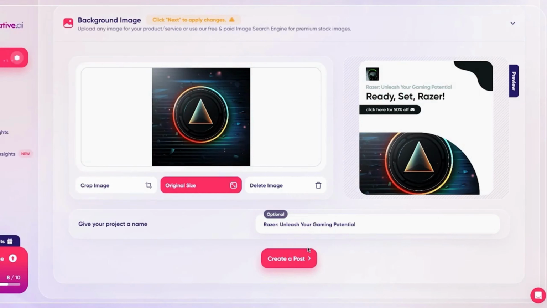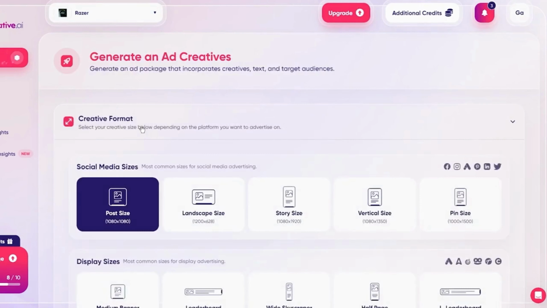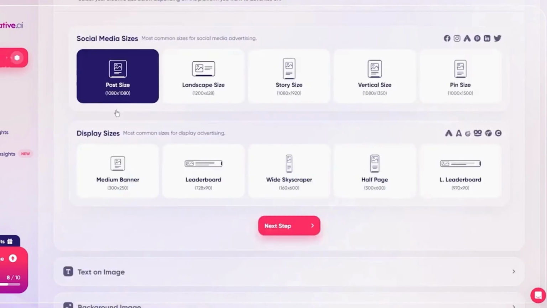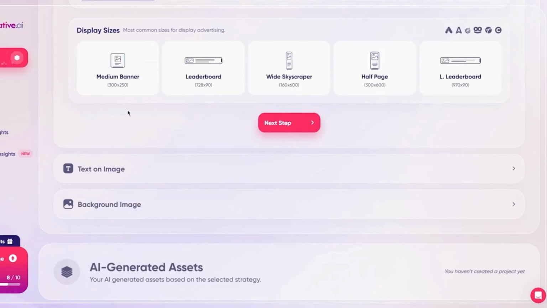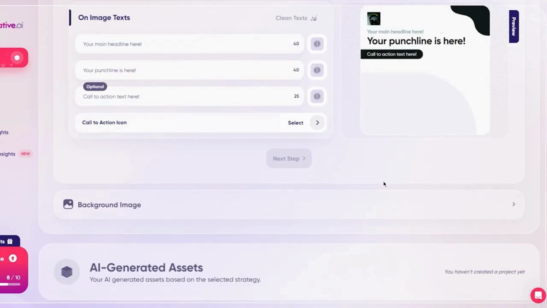Now basically, let me just go through all of this that I just explained once more. What you're going to do is go on to generate. Once you've created your brand, you're going to go into ad creatives to generate conversion based ads. You're going to choose a post size, which is the size of the post that's going to be on your social media. Click on next step. You're going to choose the text images, which are going to appear here. Make sure there's strong punchlines. And there's the background image, which is obviously going to be the image that you want to portray of the product or maybe brand that you're ambassadoring. And yeah, that's going to create your ad, which is pretty incredible.